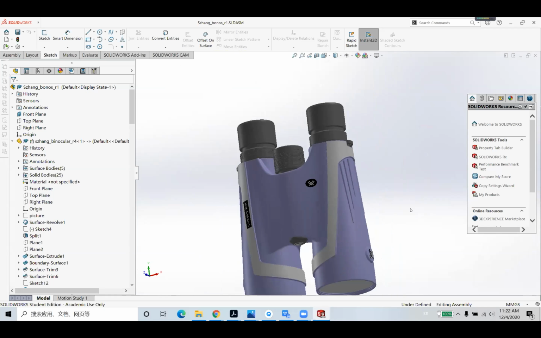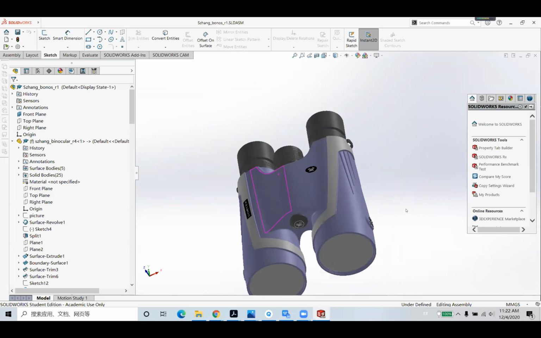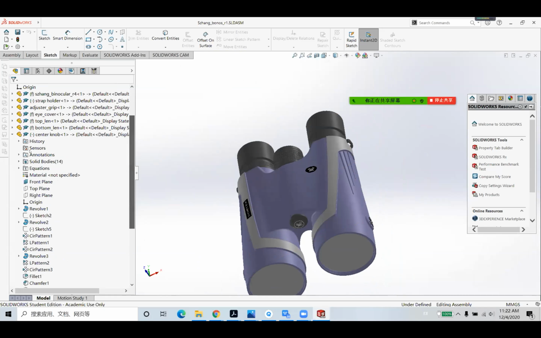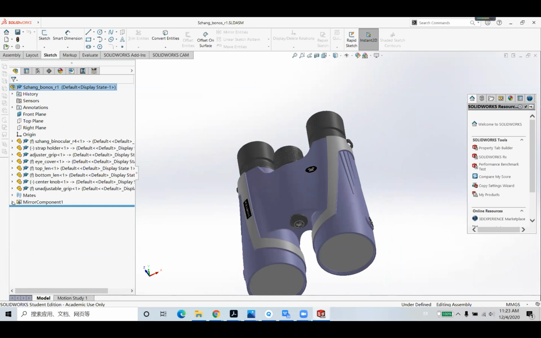Okay. Yeah. Can you scroll down to the bottom of your assembly file and show me, do you have any mates? Like, what's the situation with mating?